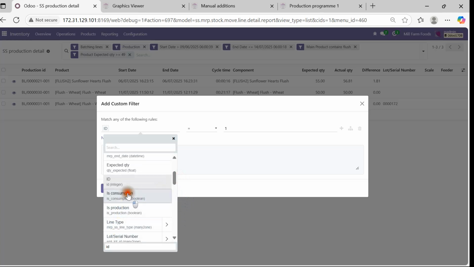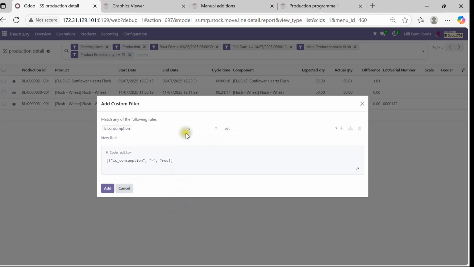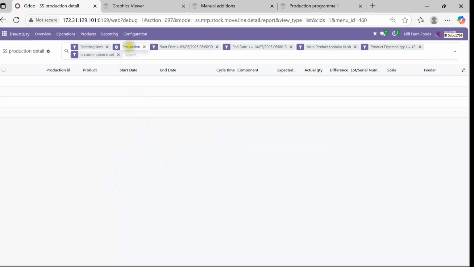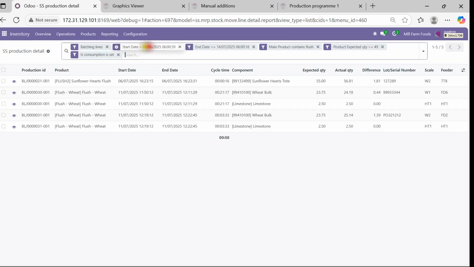Is consumption. So if I say consumption, it's either set or not set. Consumption is a raw material. If I add this, now it's nothing because this is the production filter here. If I take this off, now these are all of the raw materials in those flushing batches between the start date and the end date.